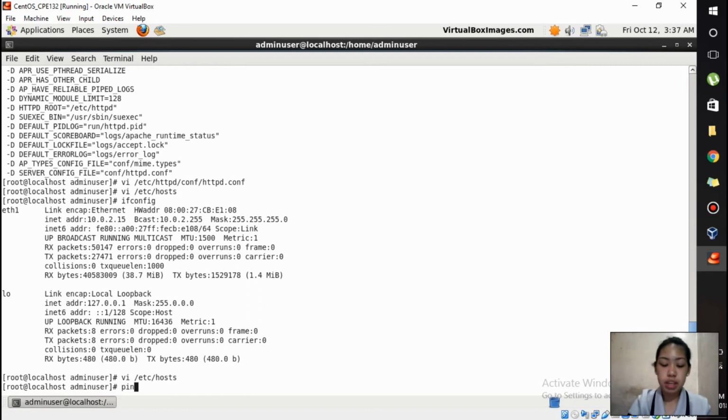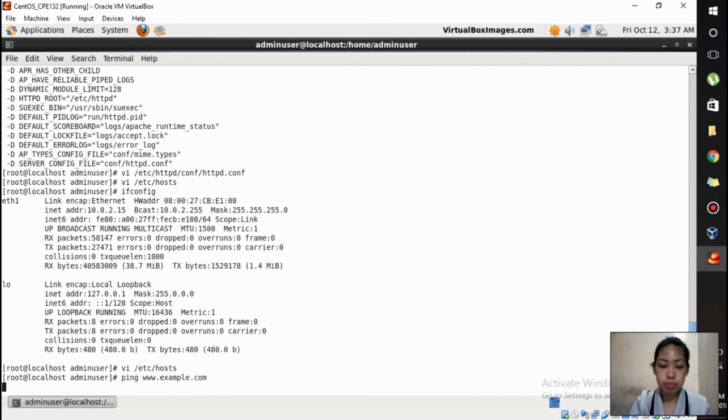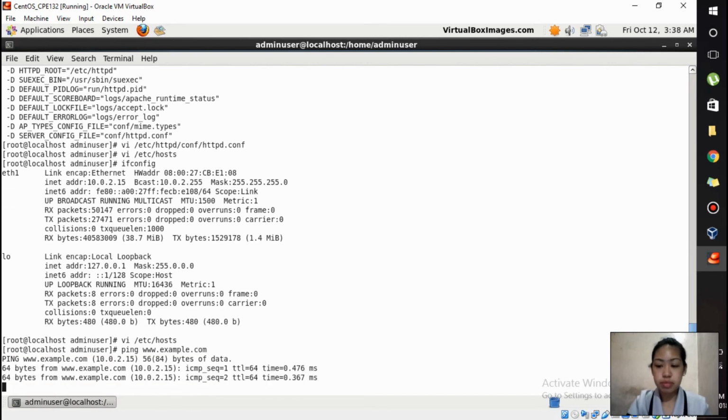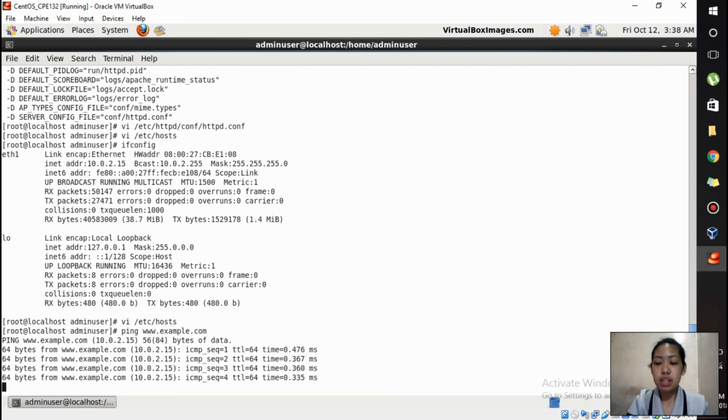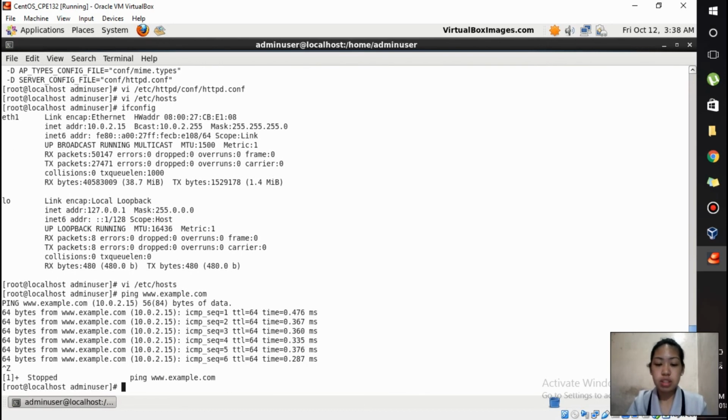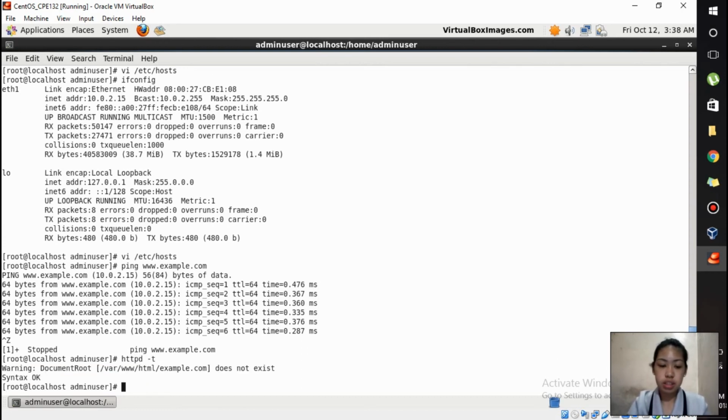Then if we ping www.example.com, it's going to reply back. So now that we're done with the configuration, we're going to check before we apply other changes or restart it. So let's type httpd -t. Okay, it says here that our document root does not exist.